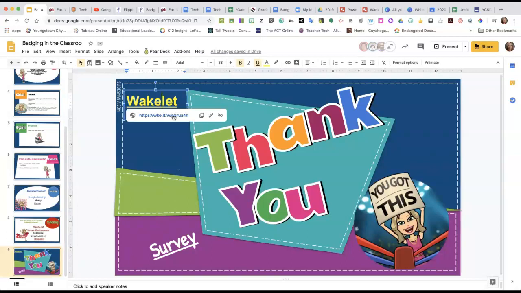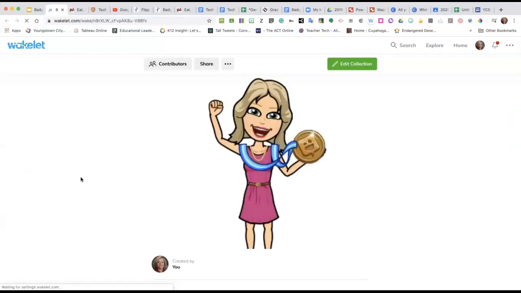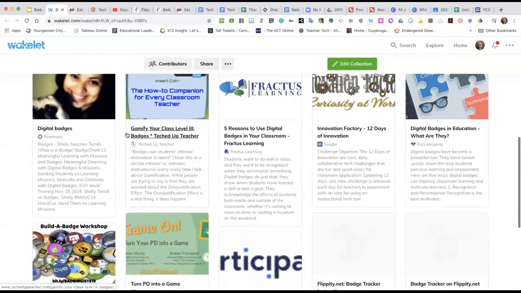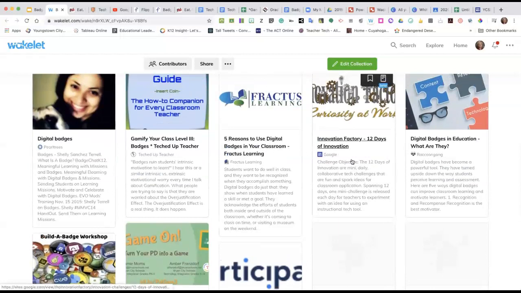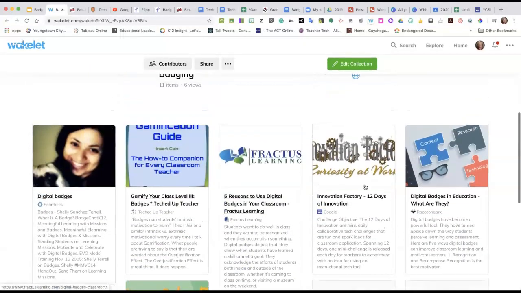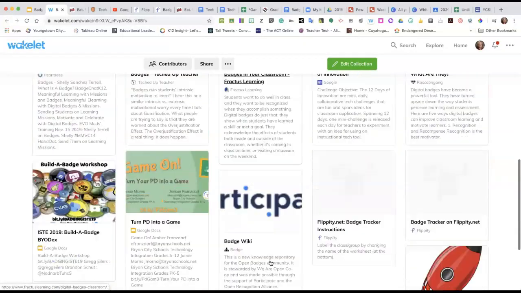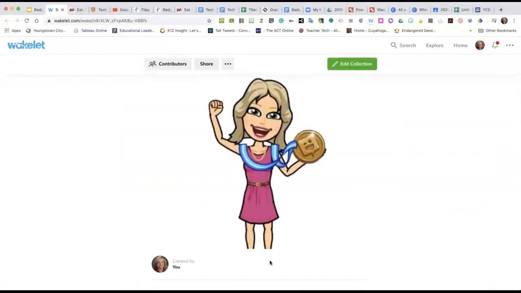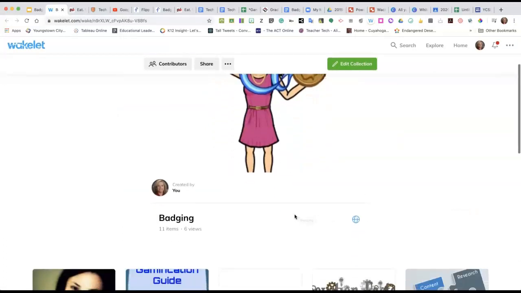Wakelet is a new place for you to keep a lot of information and share it, anything digital online. So I shared this with you out there. And it's all about badging and different guidelines and different examples of how people used it. Building a badge from ISTE. So these are just some things that I've collected and I'm sharing with you. So it's just a link. You can actually put whatever you want in here.